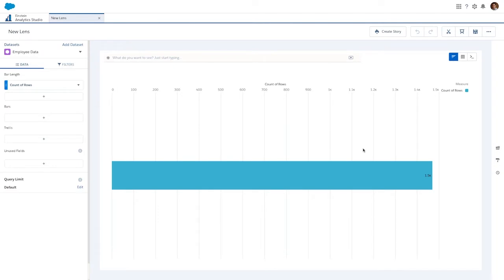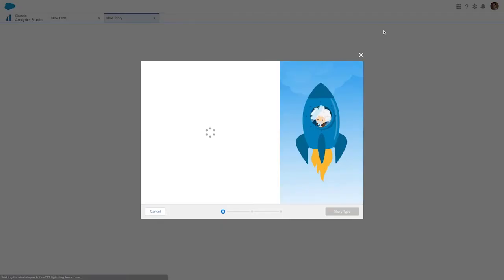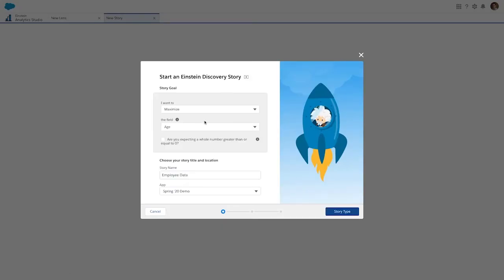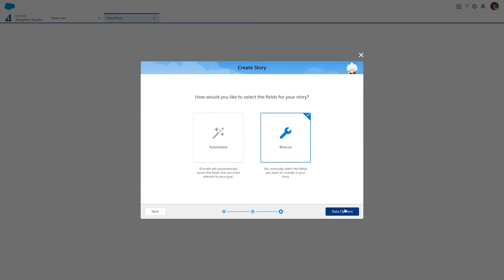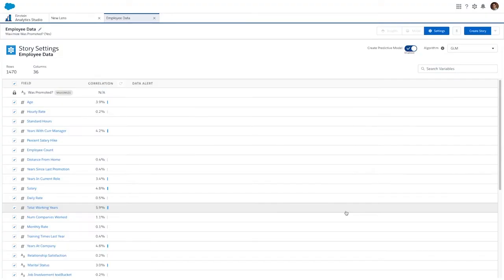Now I'm going to show you how you can use the new sensitive fields functionality to understand and avoid bias in your predictive models. Here I'm looking at some employee historical data, and I want to understand what's driving employees getting promoted. I can click Create Story, maximize the variable Was Promoted True. Next, I can choose a complete insights and prediction story, and in order to choose the sensitive fields, I will need to use manual mode.